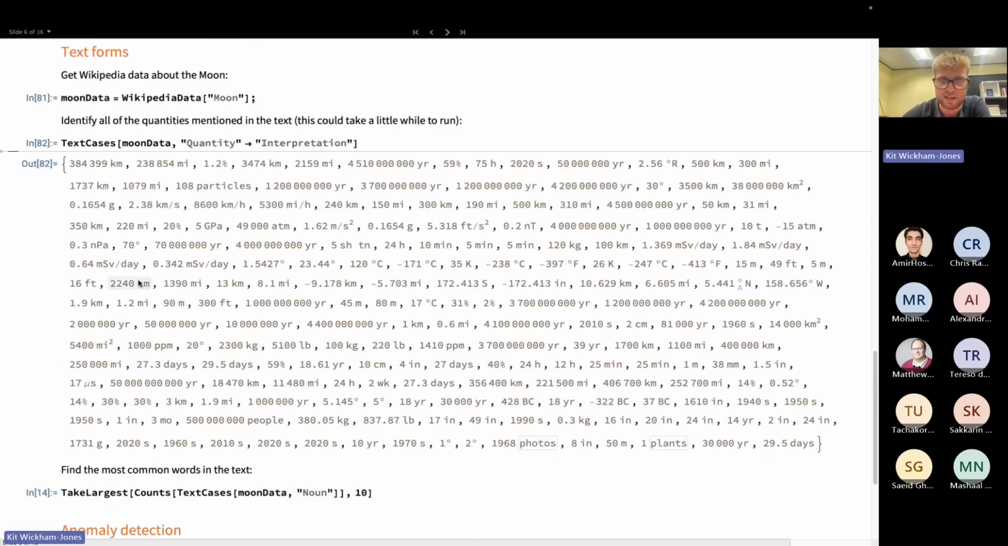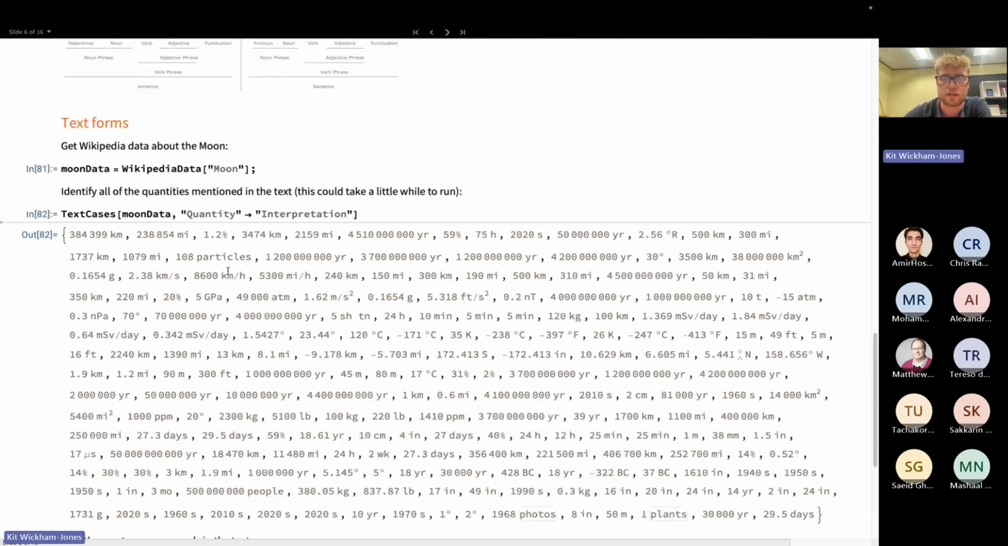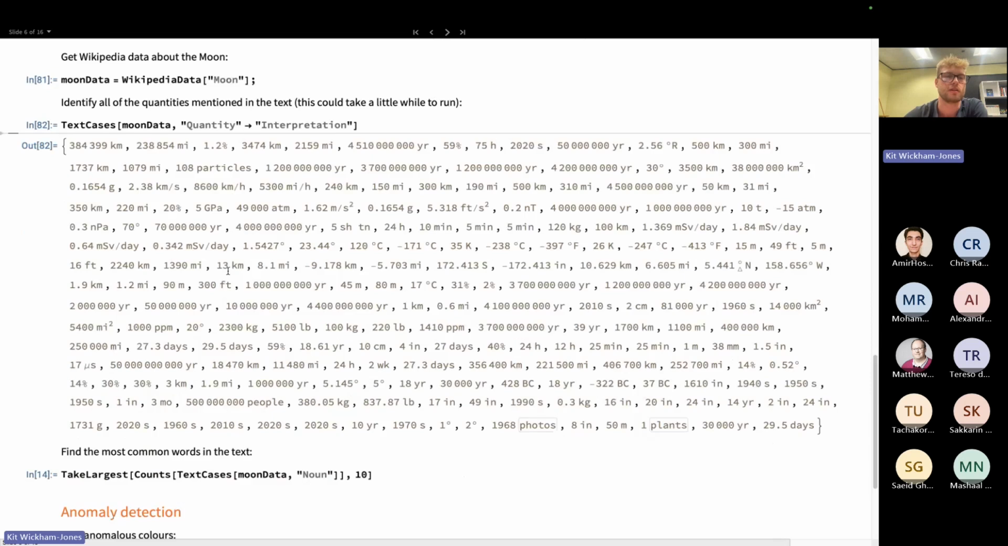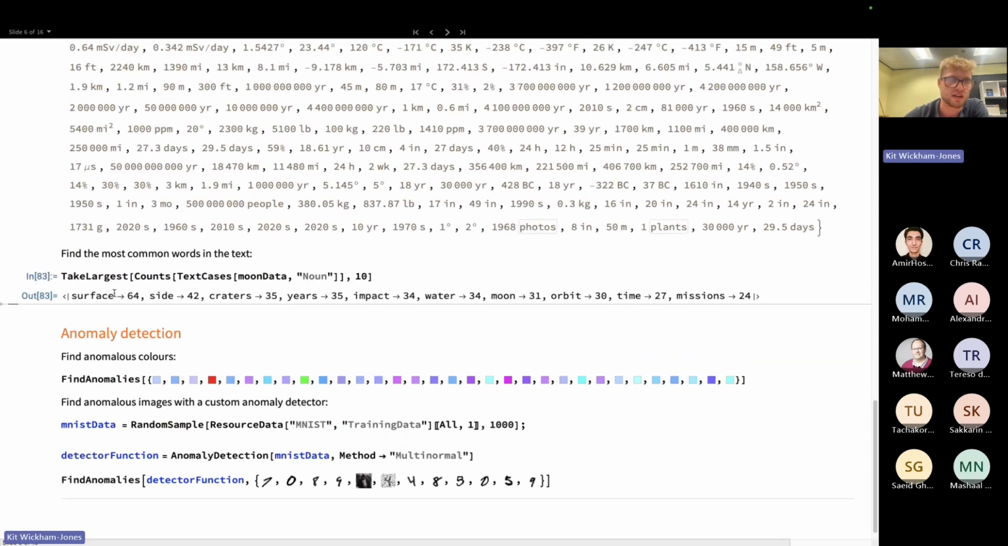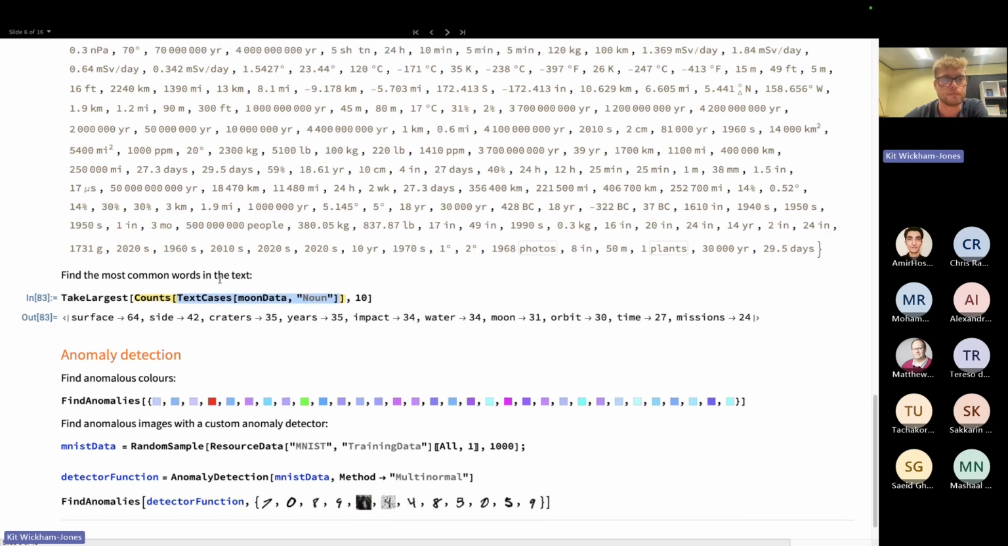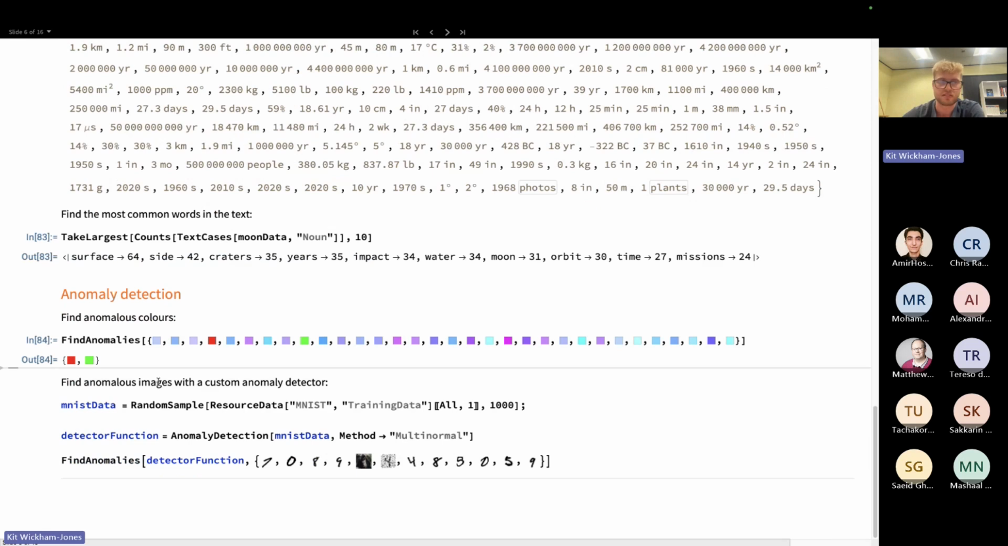Okay, finally we've got all these different quantities mentioned in this Wikipedia data, and then we can do some general data science where we're counting all the cases where we have nouns in this data here. We're counting that and then just taking the 10 largest of those. So other things we can do, general anomaly detection, just with one function.